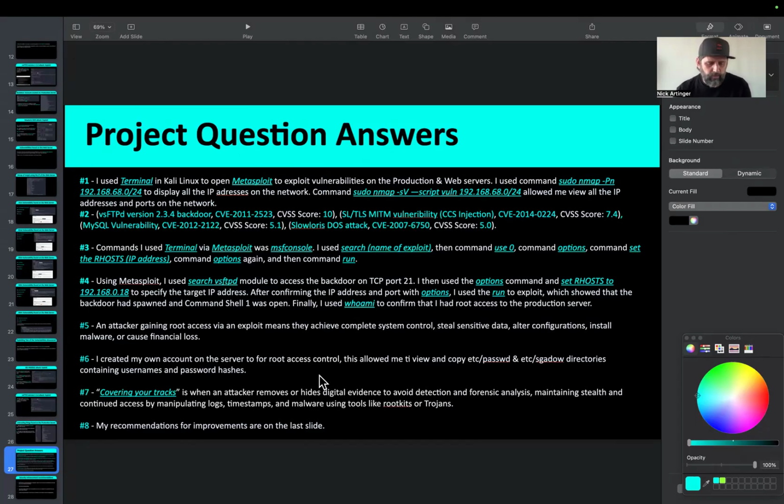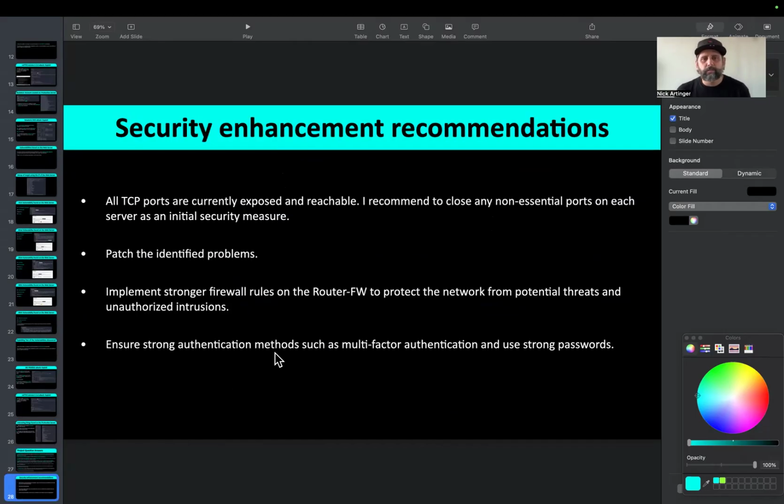And then the last one, my recommendations, are on this next slide. I would say all TCP ports are currently exposed and reachable. I displayed that in one of the screenshots earlier. I recommend closing any non-essential ports on each server as an initial security measure. Patch any identified problems. Implement stronger firewall rules for the router firewall to protect the network from potential threats and unauthorized intrusions, and then ensure strong authentication methods such as multi-factor authentication and use strong passwords.